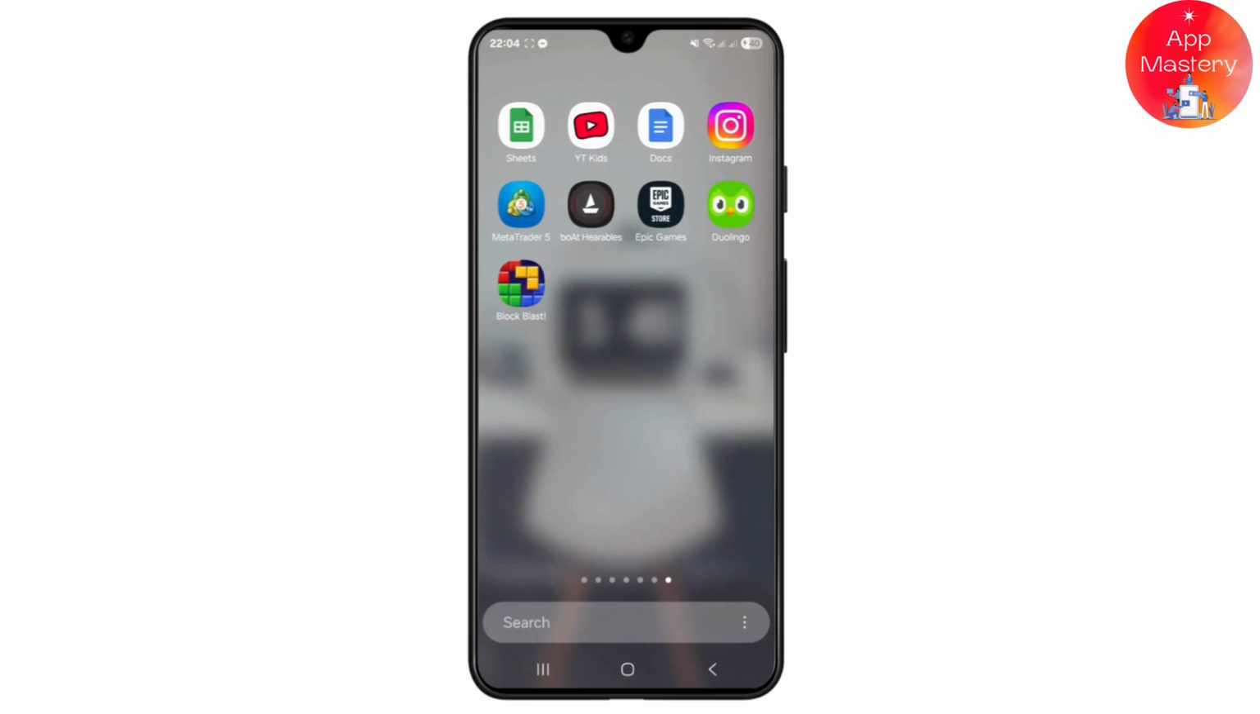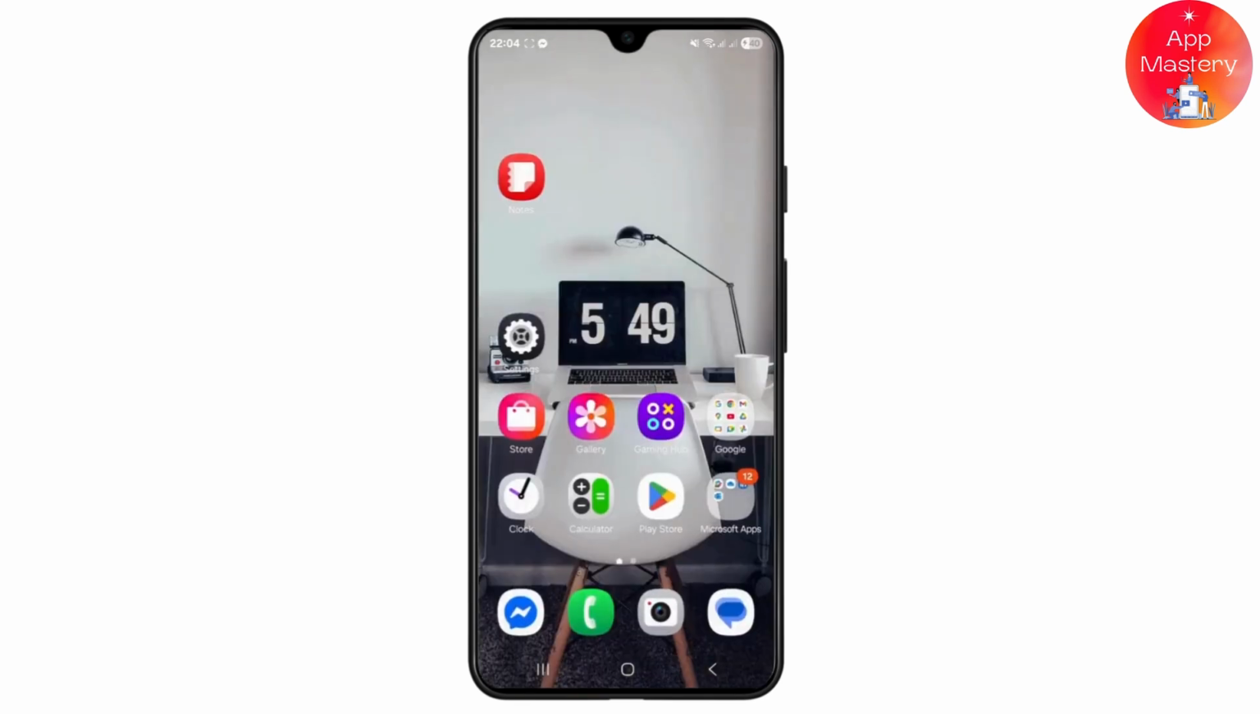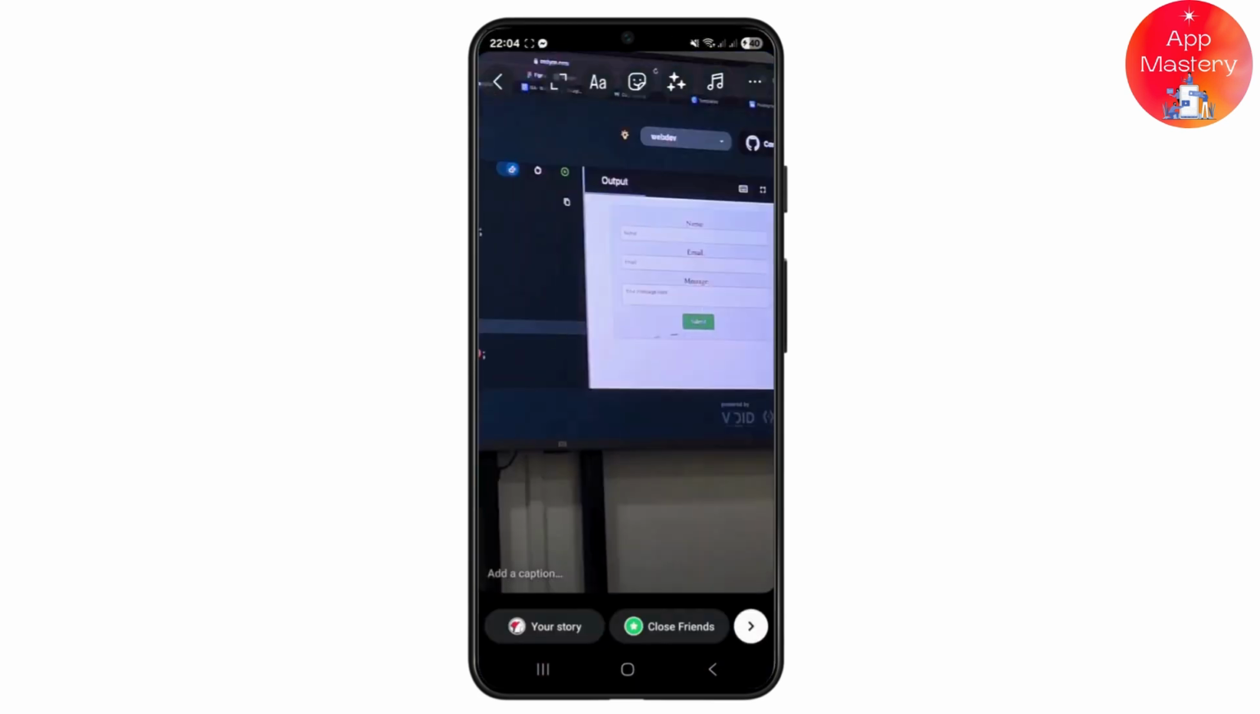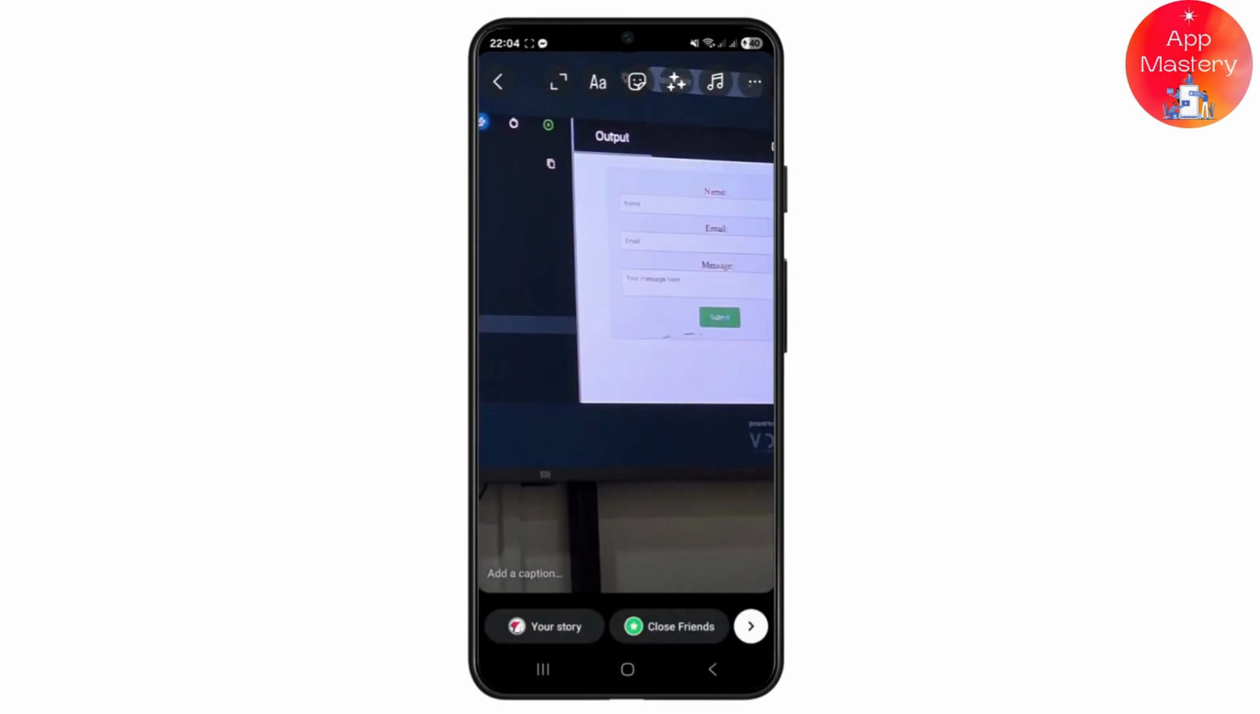If you also want to mention someone in an Instagram story without showing their name, here's what you need to do. It might be a little bit complicated, but it's also simple. First things first, head over to your Instagram story and pick any photo where you want to mention any person.